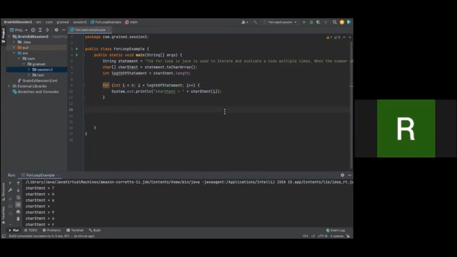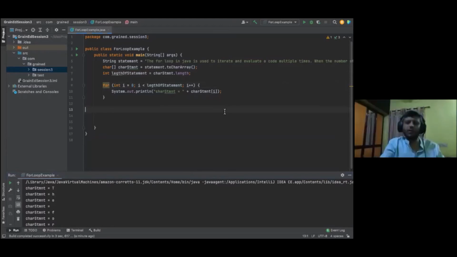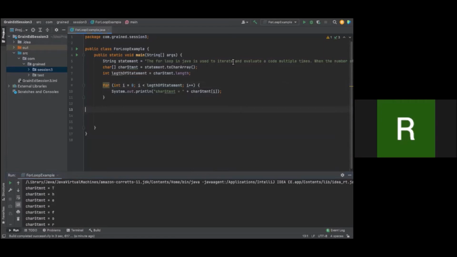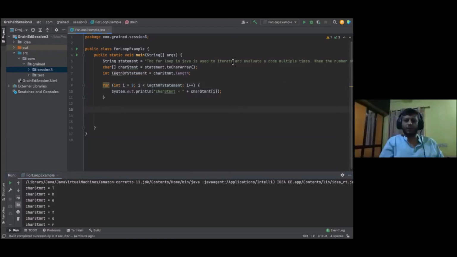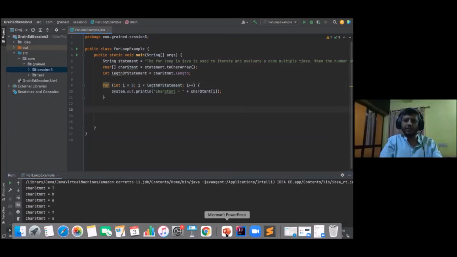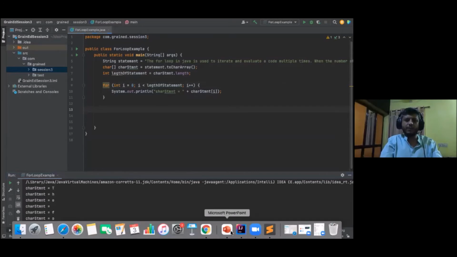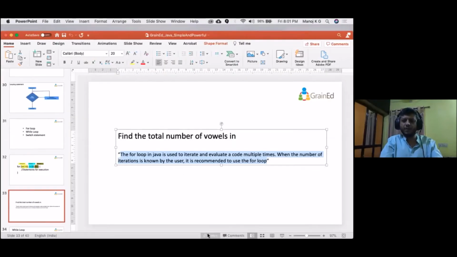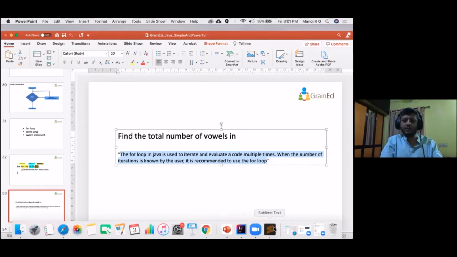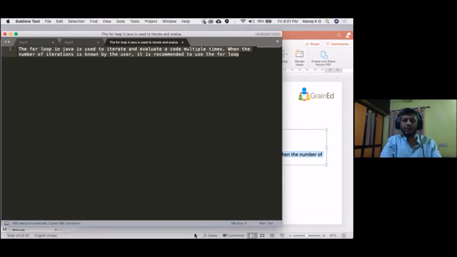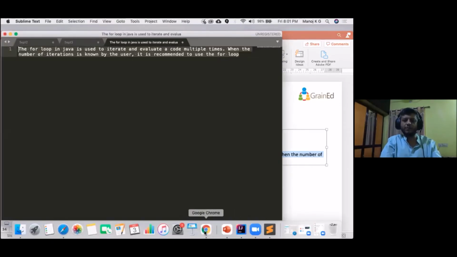So can you copy and paste the string statement? My suggestion is don't do that. Just type "Java is simple and powerful." Start with a very simple statement. Okay, sir. Just use "Java is simple and powerful." And in case, since you asked, I will paste it here also. But remember, sometimes this formatting will also get in. So you need to be careful.